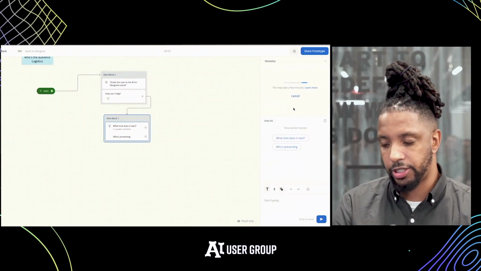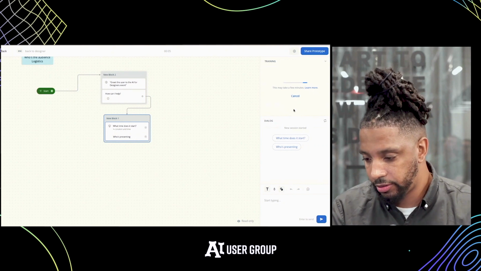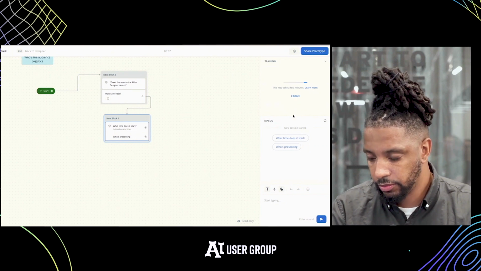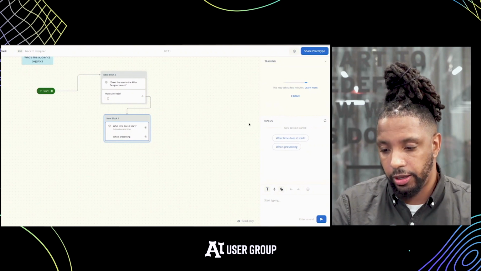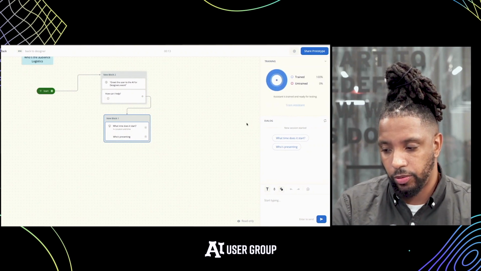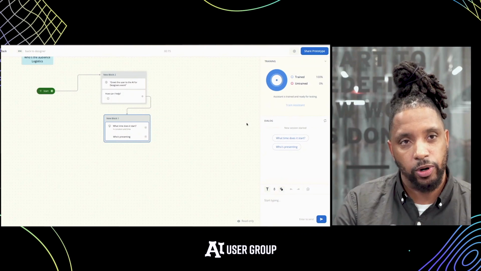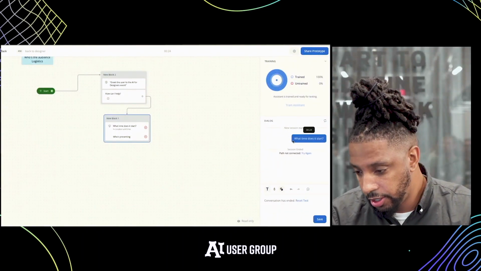I'm going to train the assistant with these new utterances that we've added. It trains the bot with the new utterances. So I said, like, what time is it? Where is it at? It's adding these things and all the different variations that could possibly be created from it. So let's try.